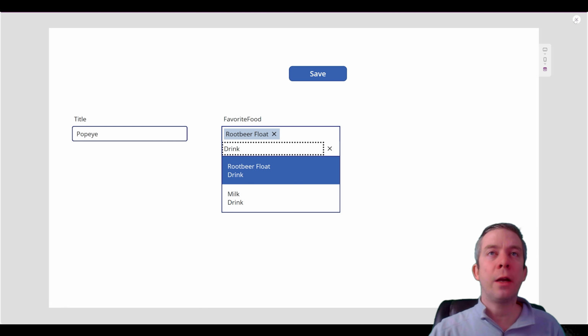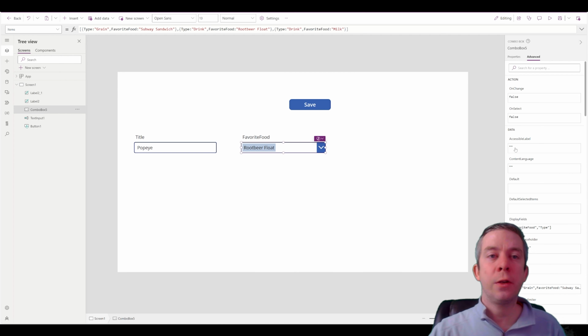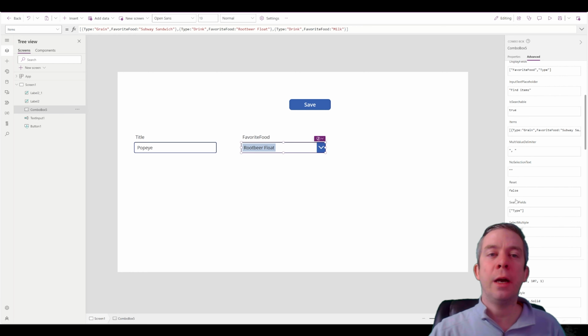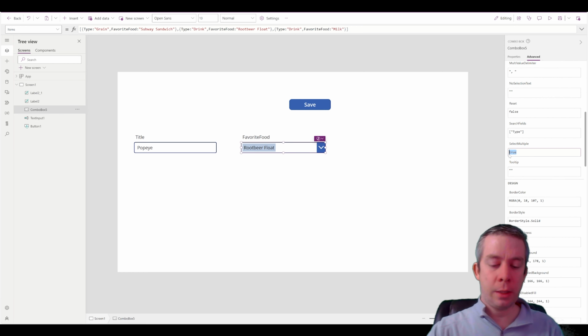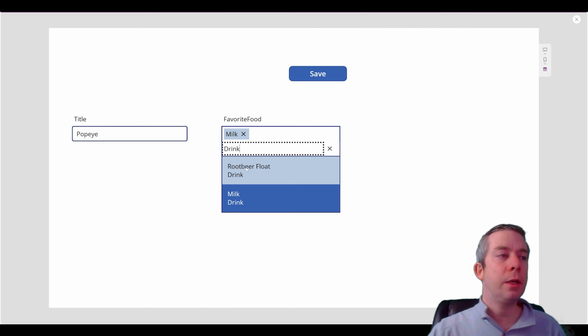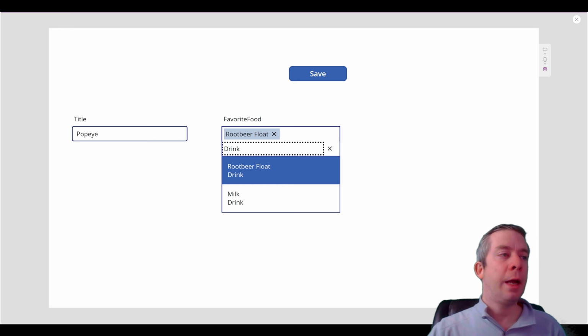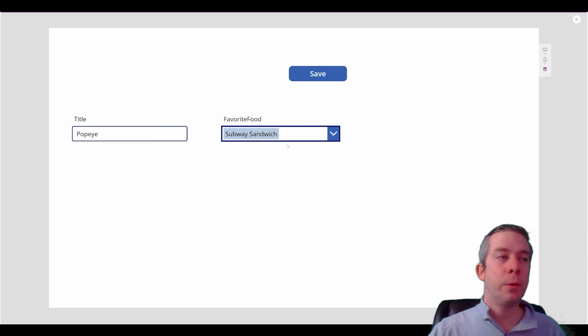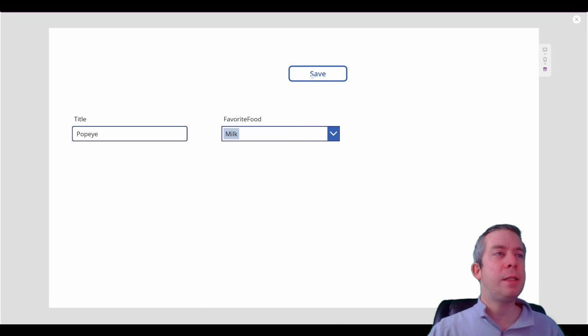It looks like we turned back on multiple choice. Let's turn multiple choice back on. When we added it back, we're going to say select multiple is false. All right, so now I can choose milk and I can choose root beer float. I can not search by drink and I can choose Subway sandwich. So we'll do the new one, milk, Popeye. It probably should be spinach, shouldn't it? So we'll hit save.